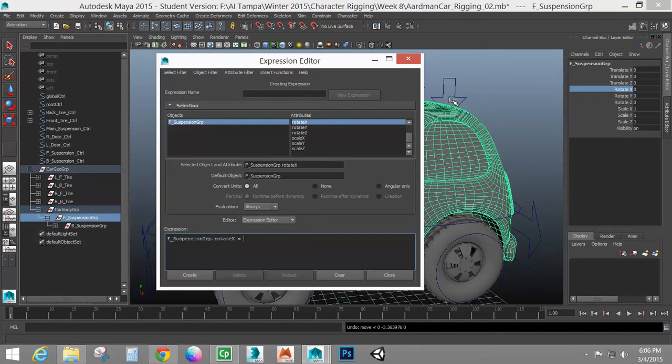Whatever you name this control, don't click on it or the work you just did will actually disappear. That's why I'm using my outliner. Whatever you named it, I named mine B underscore suspension underscore control, that's what you need to type down here. And again, look at what is capital and what is lowercase, it has to be exactly the same. So it's front suspension group, period, rotate X, equals back suspension control, period.